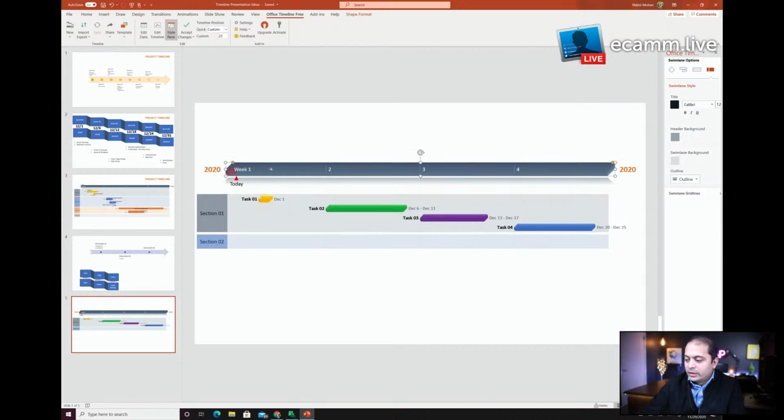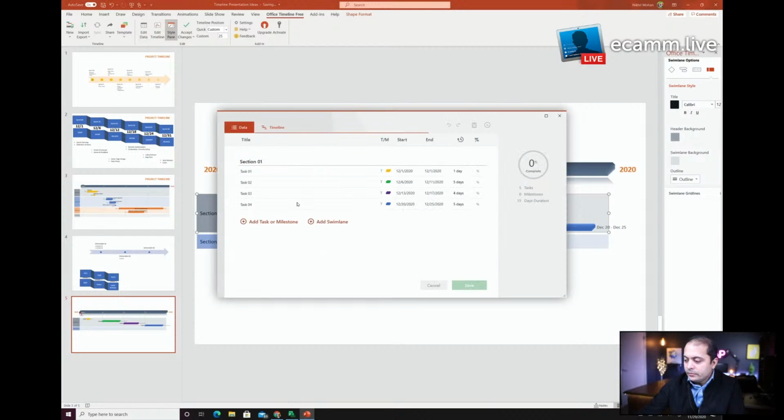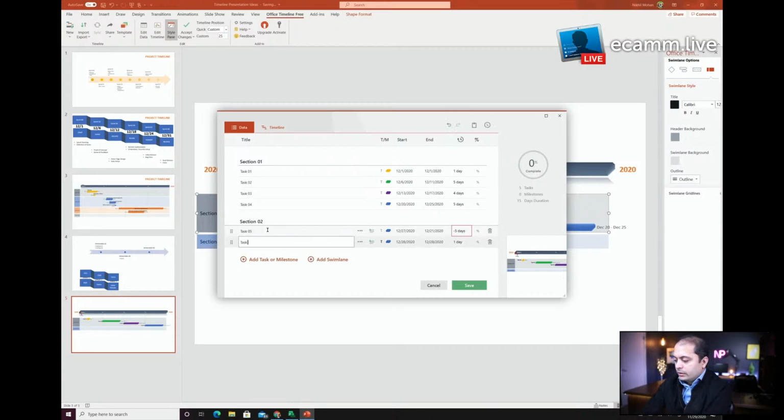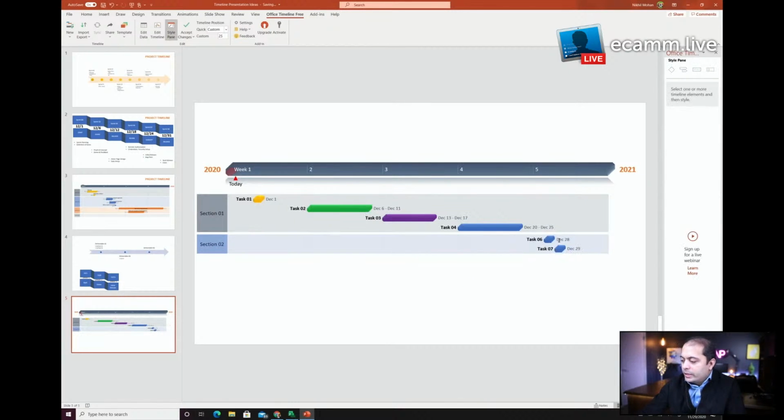The other easy use of this is when you are on this page, you can say edit data, and you can immediately add additional tasks. So let's say task 6 and task 7. If we add that and click save, it will show up immediately without any delay. If you have to manually create this, each time you create a task, it will be a time consuming situation. So with this Office Timeline Pro feature, you have the ability to edit that.